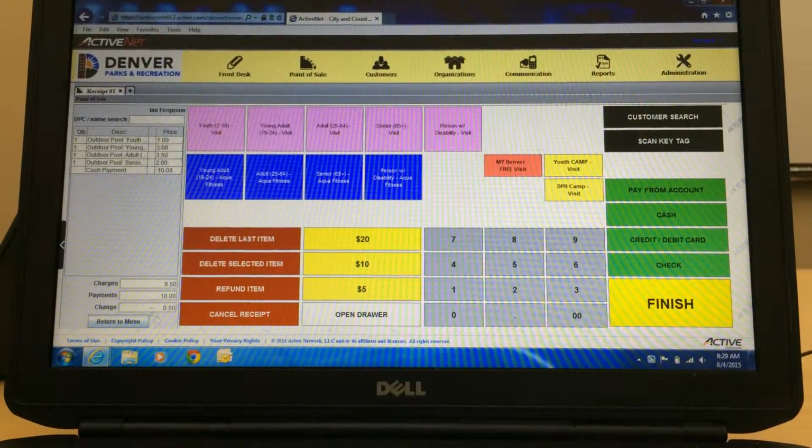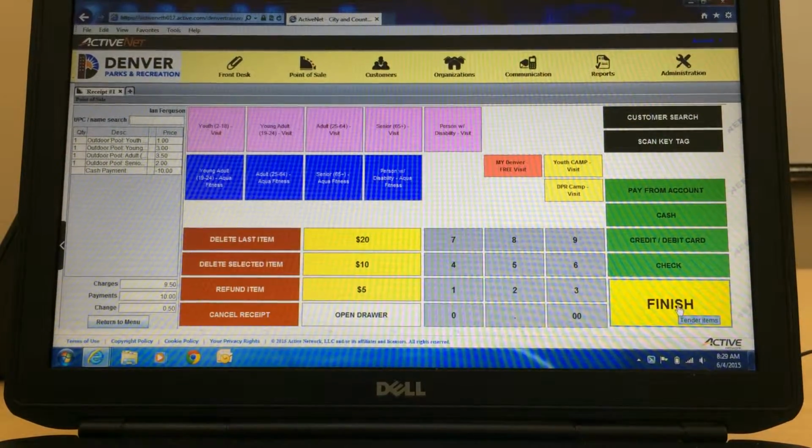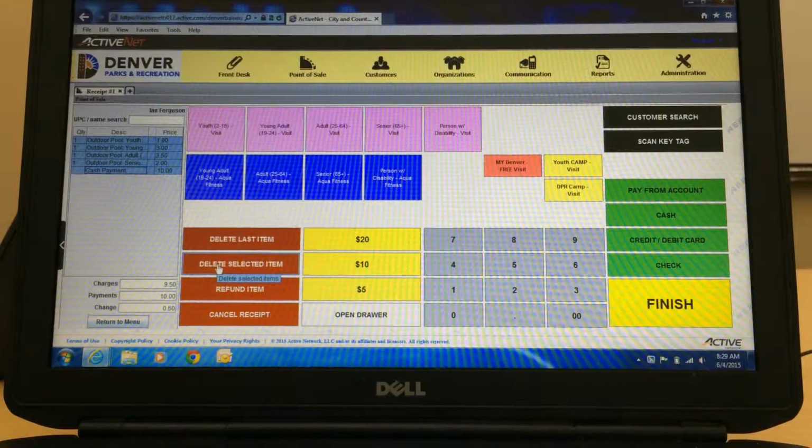The system will calculate the change, and all that needs to be done at this point to complete the transaction is click on the Finish button. Once the Finish button is clicked, a receipt will generate. I'm going to go ahead and delete all the items in this menu so that we can show you another example.